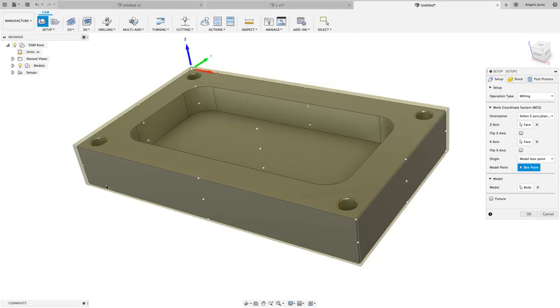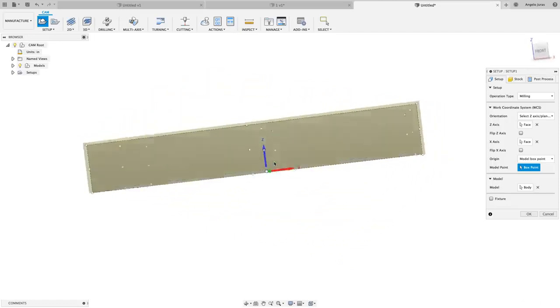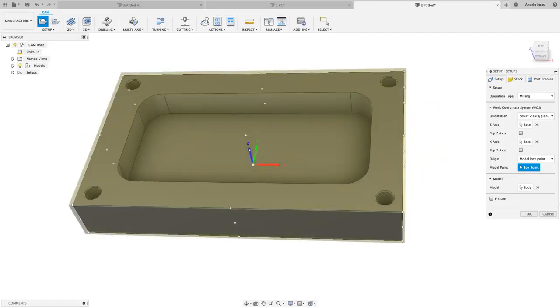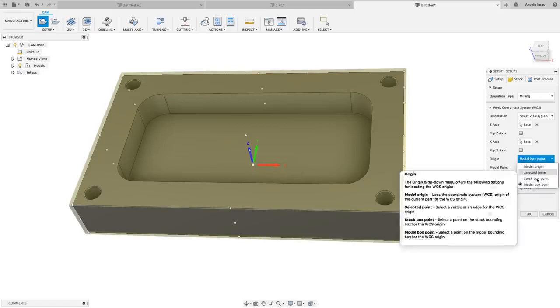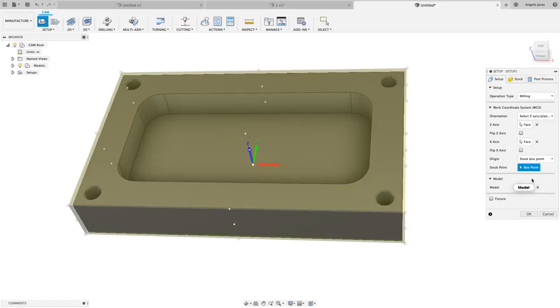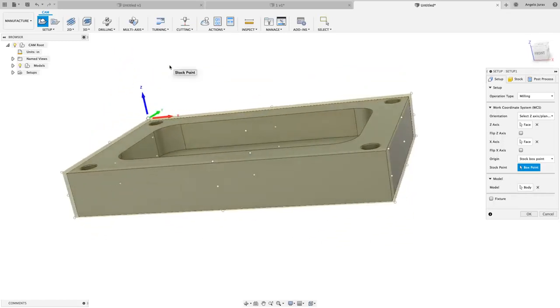Here, I can click that corner. I can do bottom left corner. I can do bottom center. Things of that nature. So what I'm going to do here for today's demo, just keep it simple. We're going to do stock box point, and I'm going to pick this top left corner.